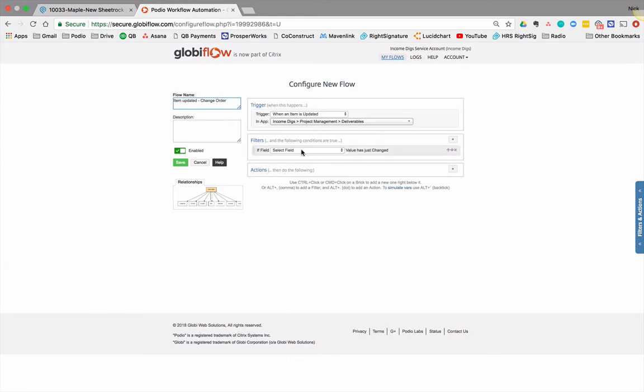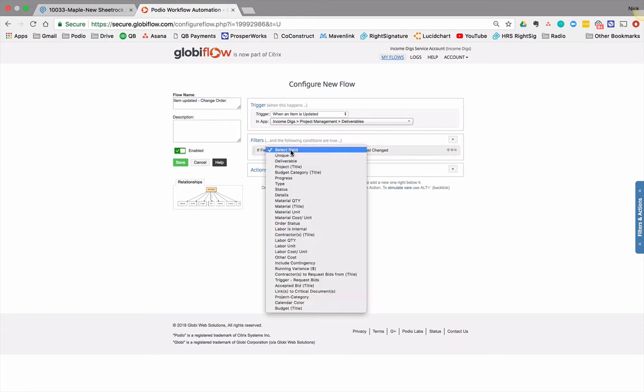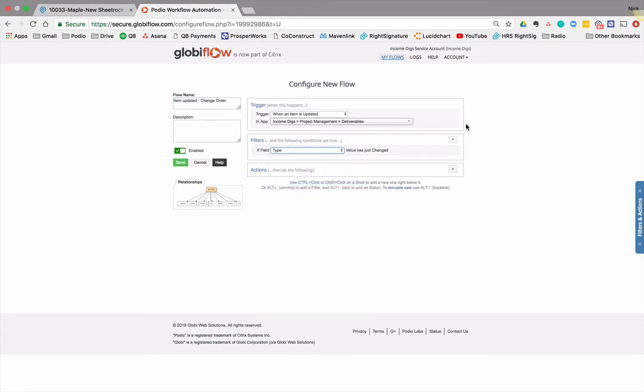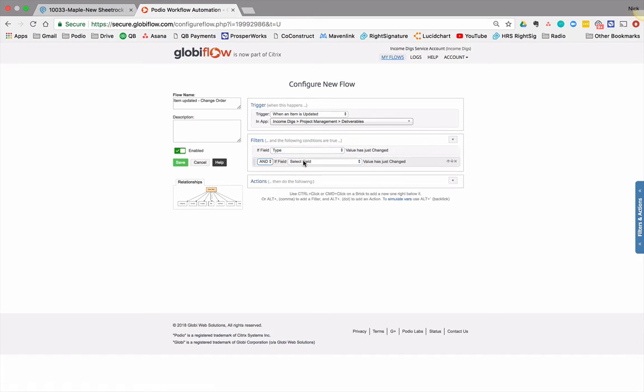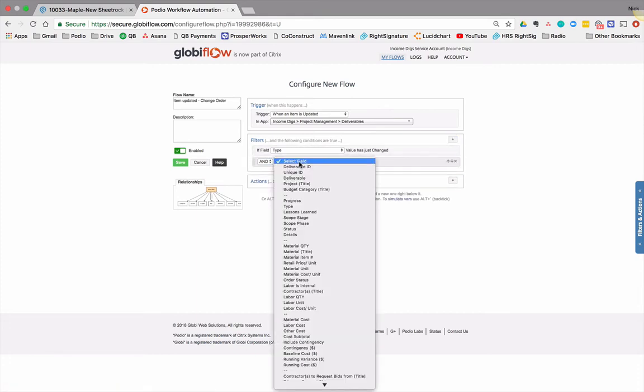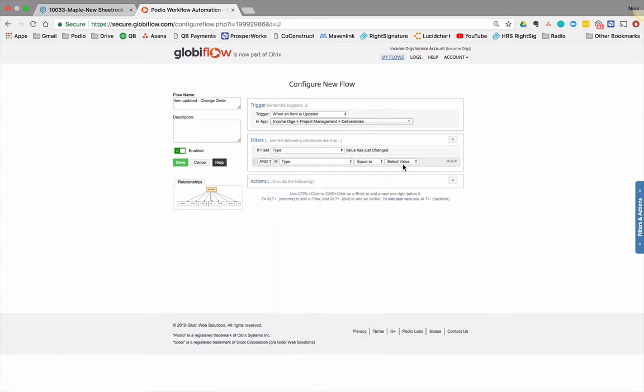What we're going to do is create a flow. We're on the filters here. Whenever the type has changed and that type field equals, a field value match, that type field equals change order. All right. So when this happens, I'm going to do the following thing. So what could we do with this? We could assign a task, we can do an app mention, we can do all that kind of stuff. So let's go and do that.